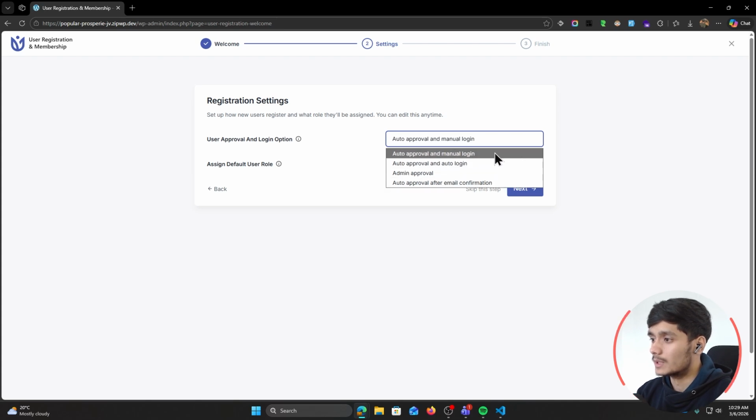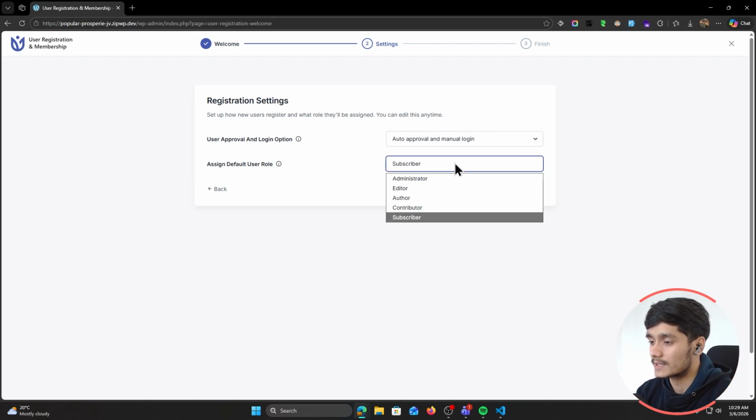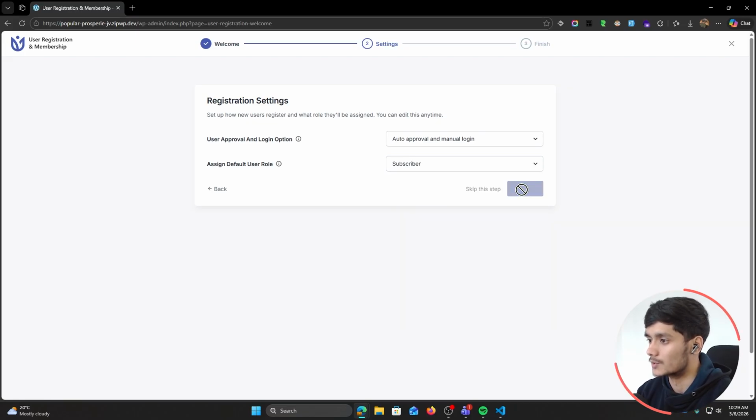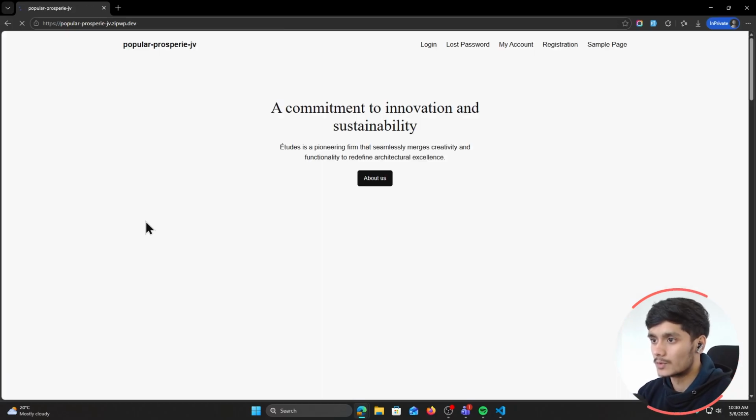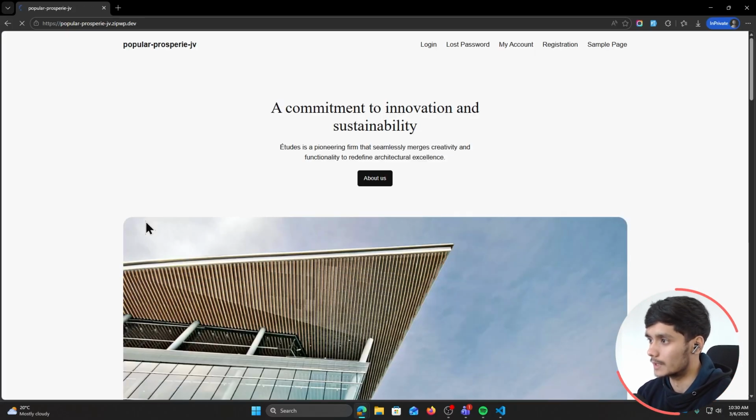Anyways, for now I'm simply going to select auto approval and manual login, and the default role that I want to assign to users is going to be subscriber. Let's do next here, and there it is. My setup is complete. Now once this is done, there's going to be a few different changes to your WordPress website. Now let me show you this in an incognito window where I'm completely logged out.